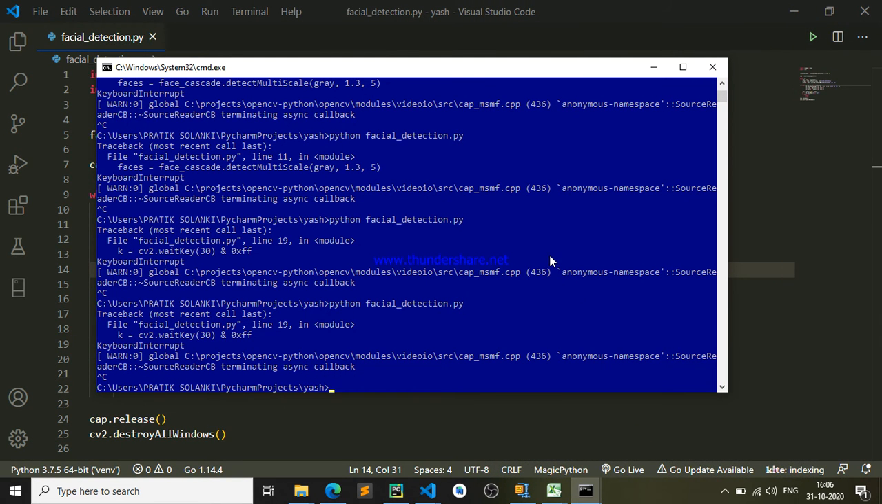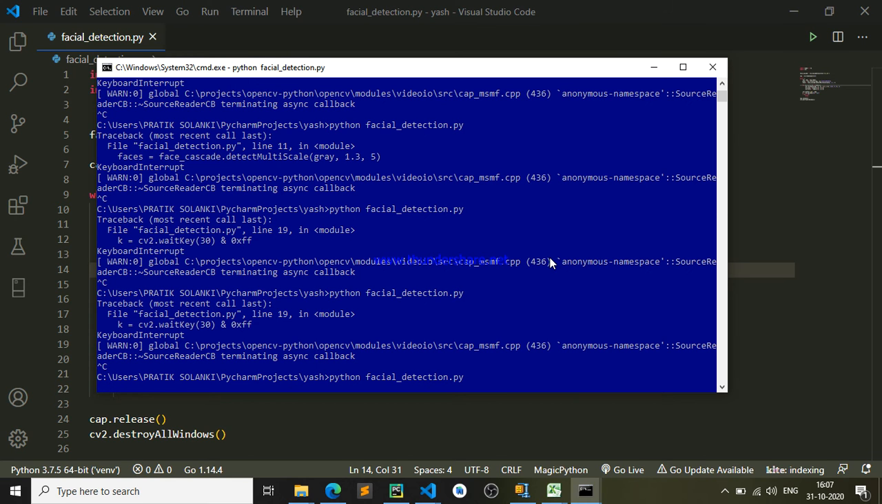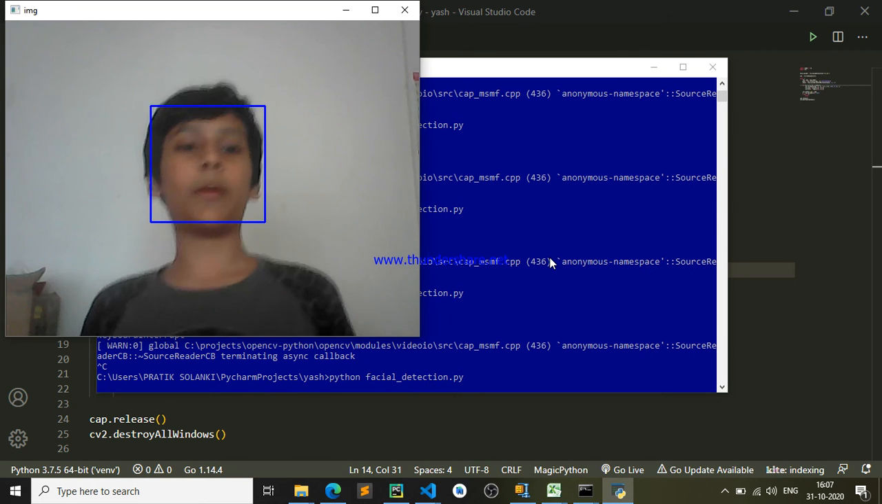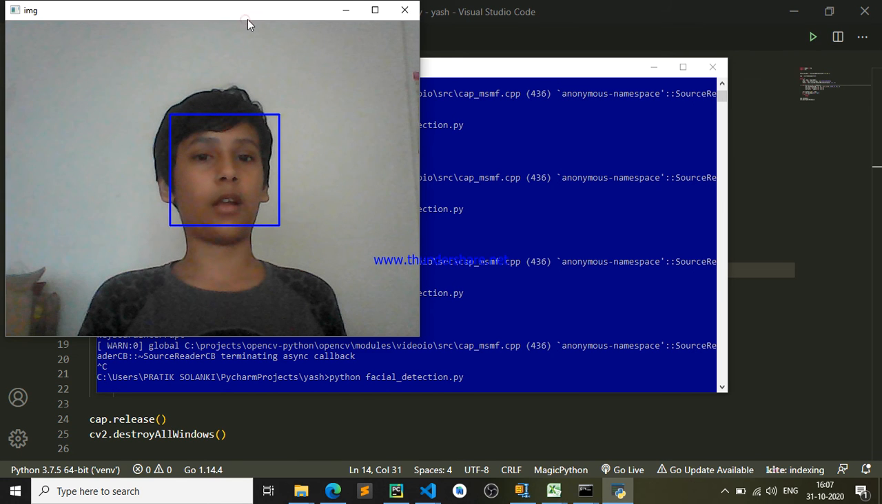Just a second, let me set this. Alright, so now we are going to be testing the facial detection that we have made. It's obviously not going to be that good. I don't think it can detect multiple faces, but you guys can try it. So let me run the file and see if it even works or not. You can see my webcam just got activated.